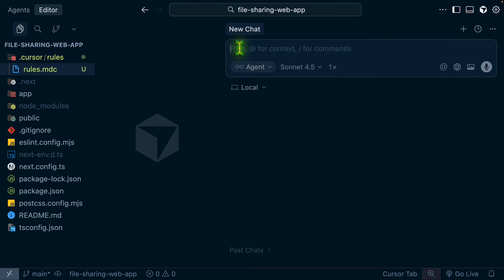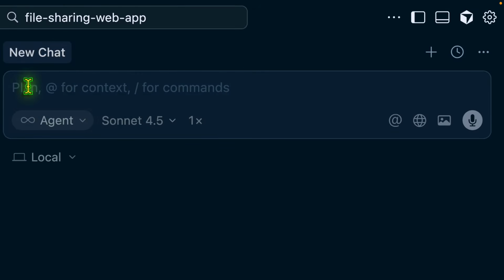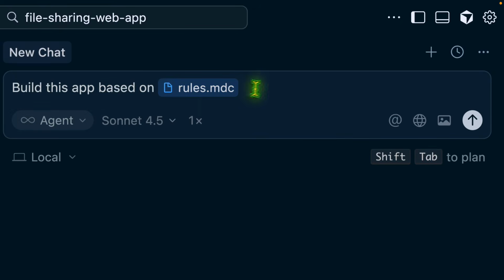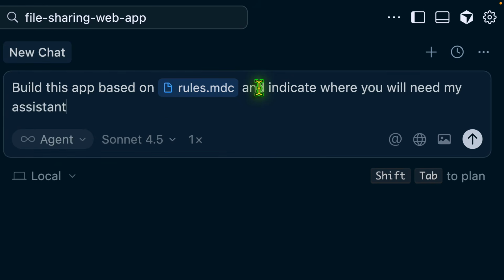And also we will ask where we need to manually add certain code or logic. So I'm going to say, build this app based on, and then I'm going to reference the rules, even though it will know, but I always reference it in the chat. So build this app based on the rules that we have specified, and indicate where you will need my assistance. For example, providing some API keys or MongoDB URI. So with this one, let's submit.